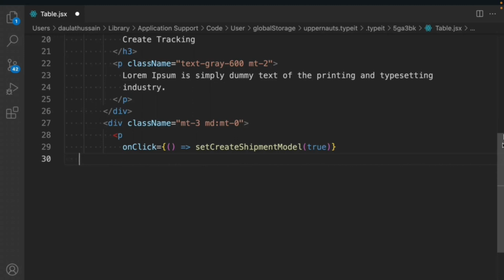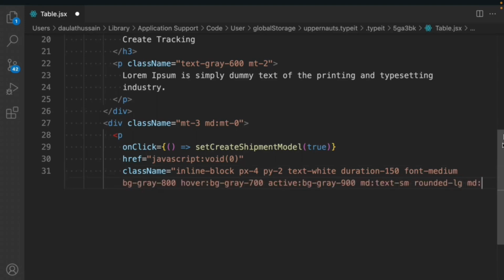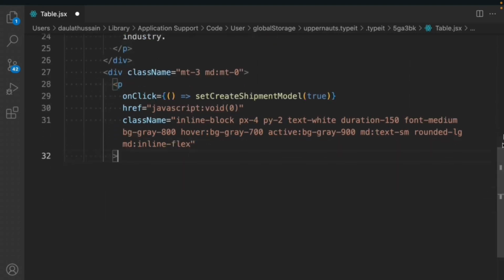and here we're going to say href. We don't need to redirect anywhere else. We have to assign classes: inline block, padding x4, padding y2, text white, duration 150, font medium, and background is going to be gray 800, and over effect we're going to add this 700, and we're going to set the active state to 9, and text small, and it's going to be a round large, and it will have an inline flex.